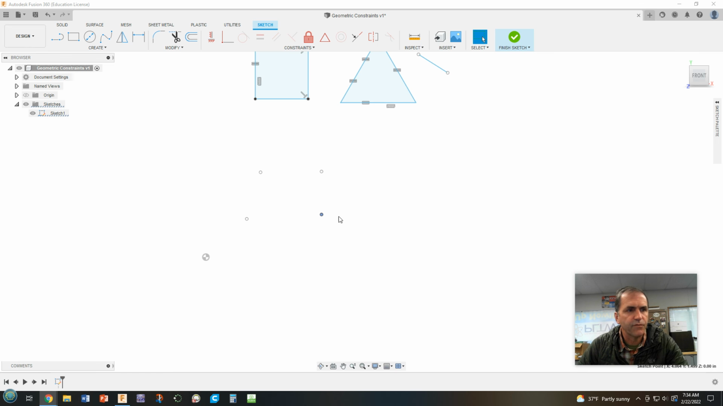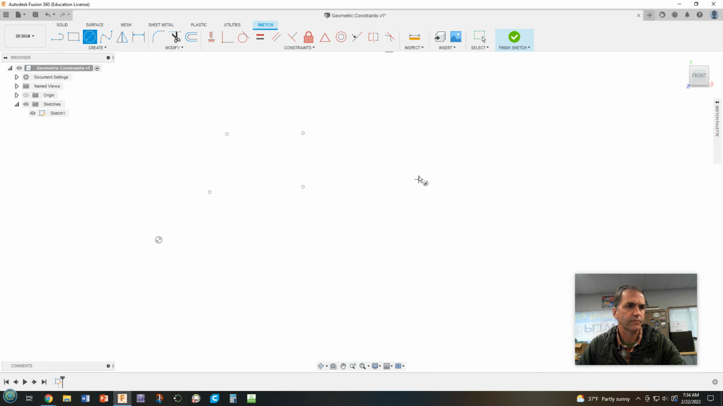Finally, in the space over to the right of the trapezoid, we're going to put all these skills together and we're going to make a crank for the automata that's coming up. So let's start by making a couple of circles.